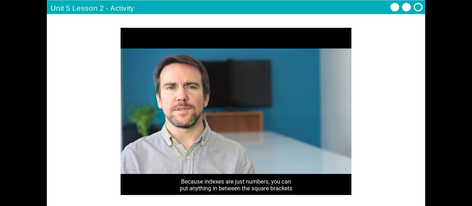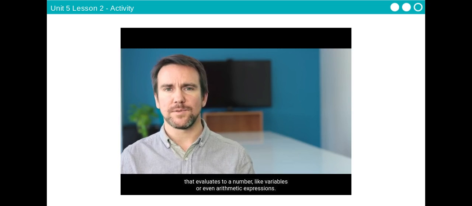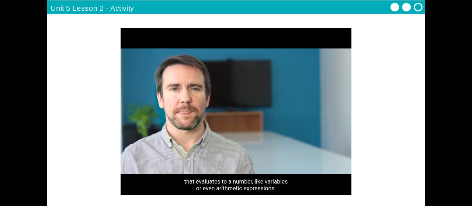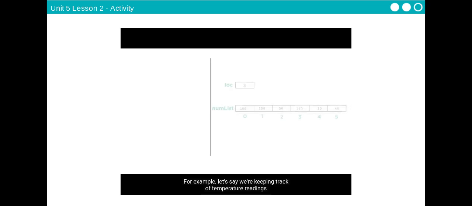Because indexes are just numbers, you can put anything in between the square brackets that evaluates to a number, like variables or even arithmetic expressions. For example, let's say we're keeping track of temperature readings in a location with a variable called loc. Var loc gets 3. We can change the value in numList at index loc like this: numList at loc gets 1.